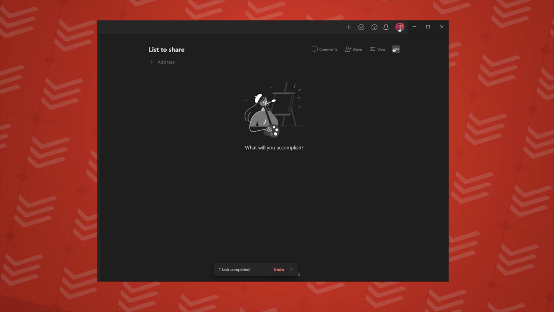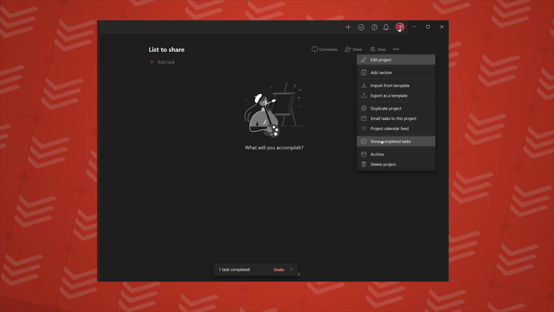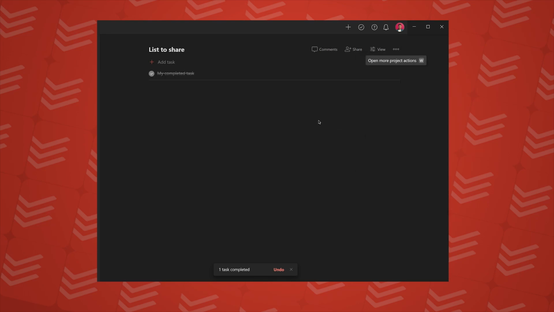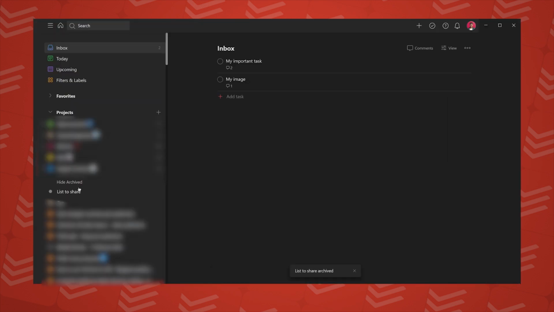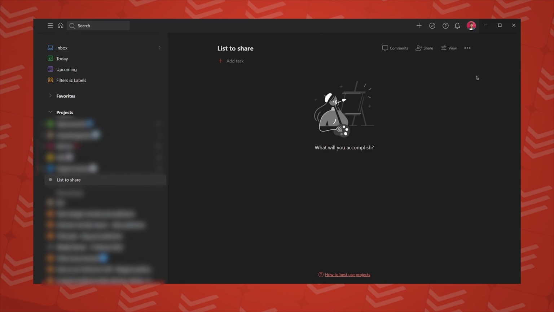Alternatively, if your completed action is part of a project, you can go to it, press the three dots at the top right, and press Show Completed Actions from there. If your project is archived, press Archive Projects at the bottom of your project list, then right-click and press Unarchive to bring it back.